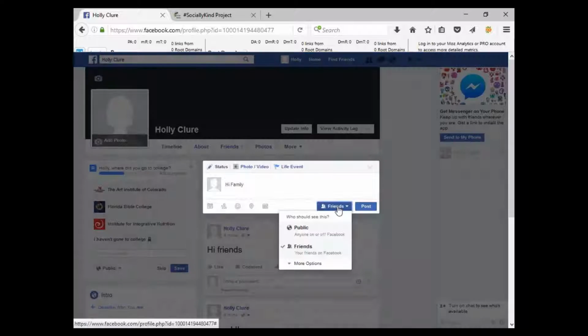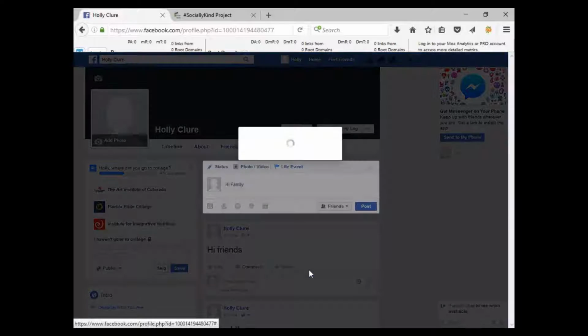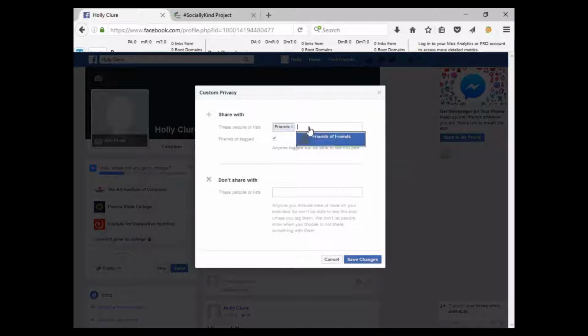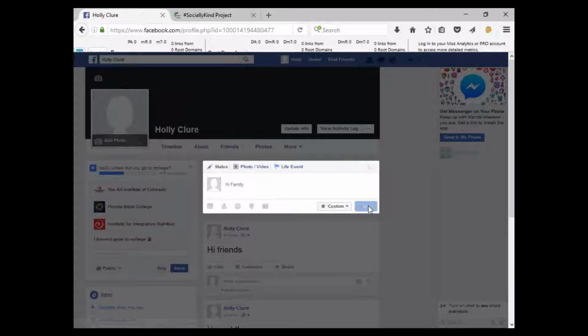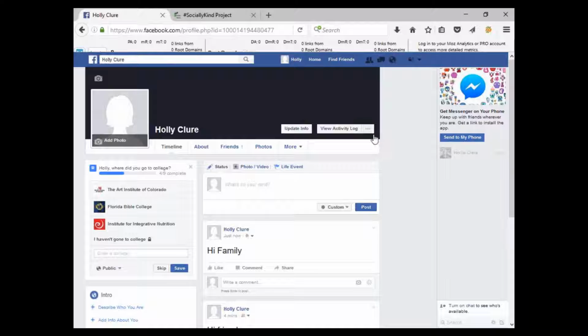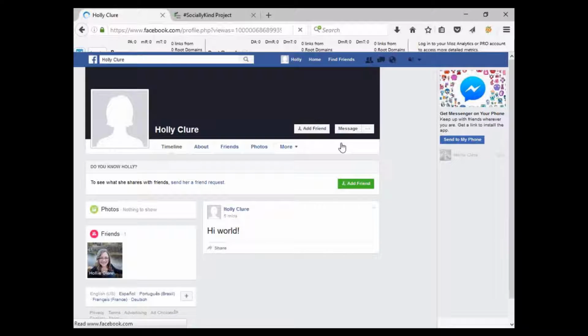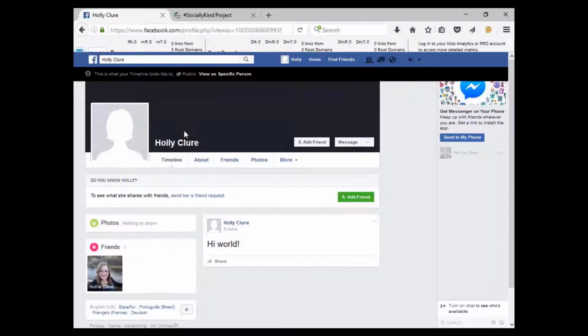If I say, hi family, I can now select that category for those status updates. And you'll see if I go to view my profile as public, I still only have the public post that's visible to the world. So hopefully that's helpful for you.